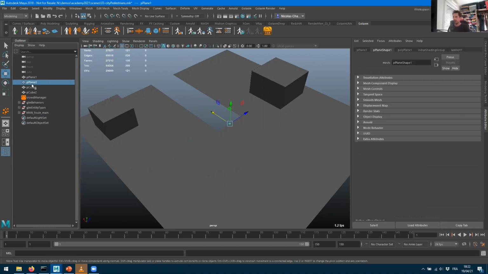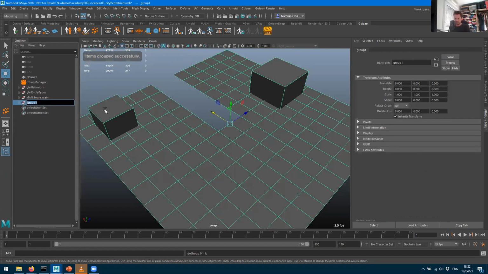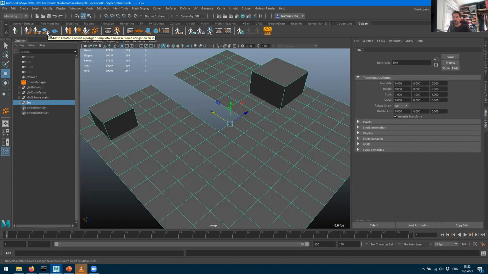So I'm going to remove that population tool. I'm going to just take all my geometry here. I probably group it into an environment group. Save the scene, and I'm going to open a tool we haven't really used yet, which is that one here. So it's the fourth icon in the shelf. So it's called the NavMesh Creator.